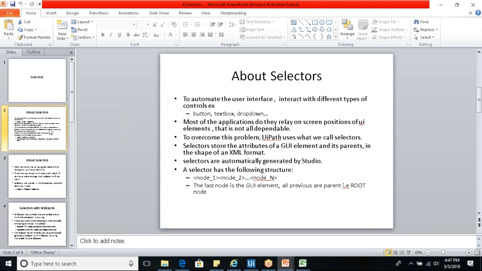So basically, we are going to deal with different types of applications. For example, Windows applications, web applications, Citrix, and SAP oriented applications. Most probably we are going to see all these applications very frequently. So how do we have to deal with them? How are we going to get the data from the UI, or how are we going to push data to the UI? All these things would be done by using the selectors.